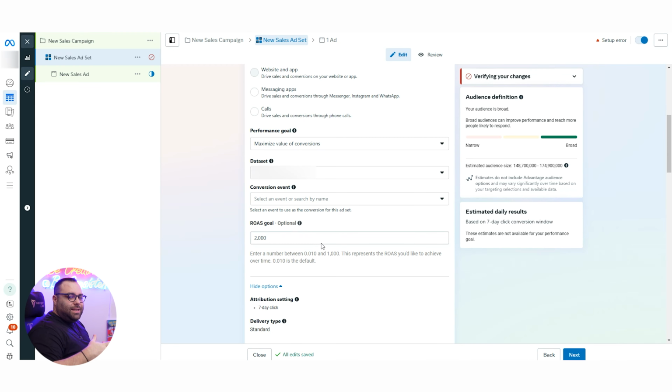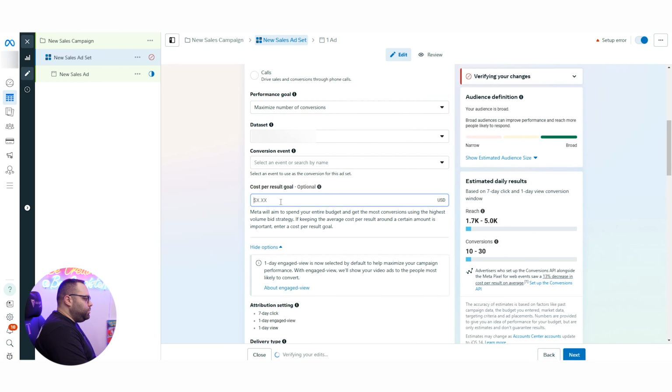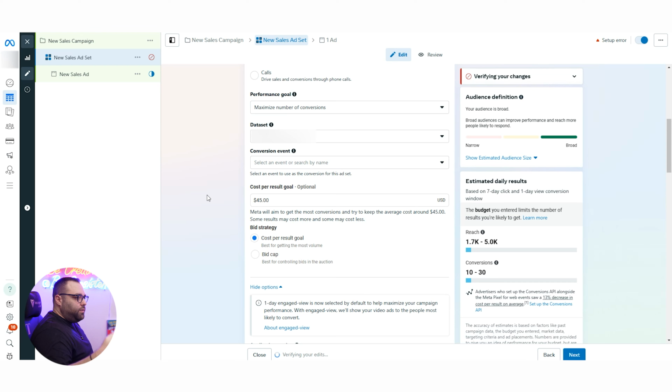You're just putting an indication of what you want to have, okay? So this one, let's go again to maximum number of conversions, and let's say, for example, that you have a cost per purchase of 50 on average. You're going to put one ad set with 45, another ad set with 50, and another ad set with 55, because you are showing that you're willing to spend more.